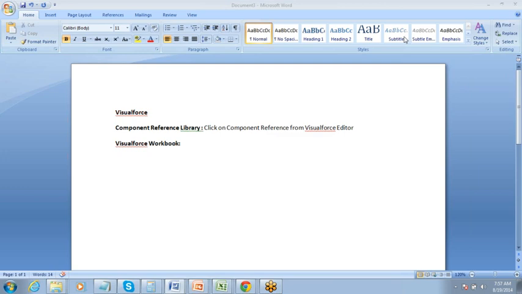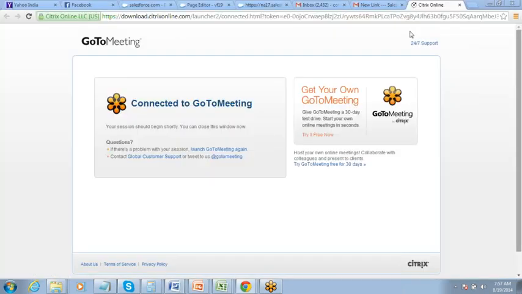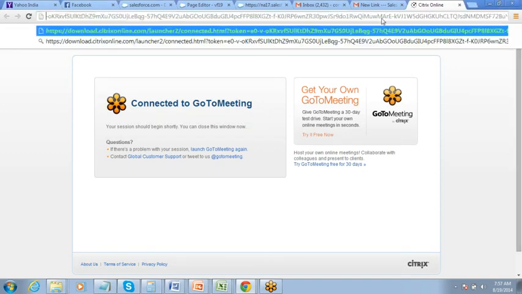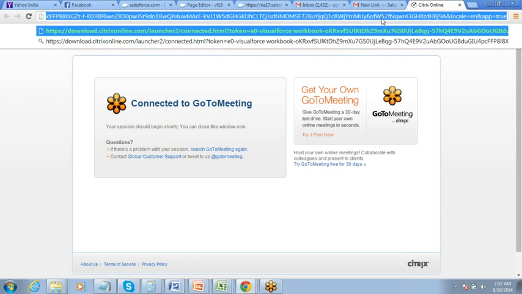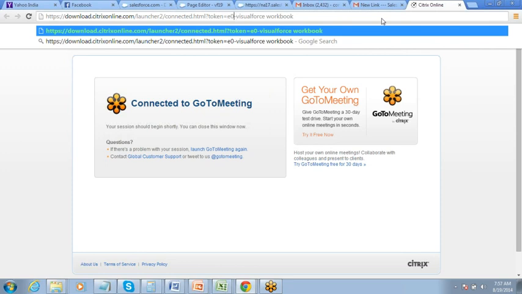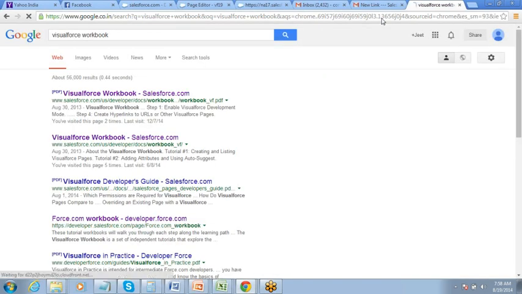So let me show this workbook also to you. The second thing that you will use is your workbook. You don't have to do anything, you just have to go to Google and type Visualforce workbook. When you search Visualforce workbook, you have a PDF version of it and you have an HTML version of it, whichever. So if you want to download the PDF, you can do that. I normally prefer working on the HTML version.